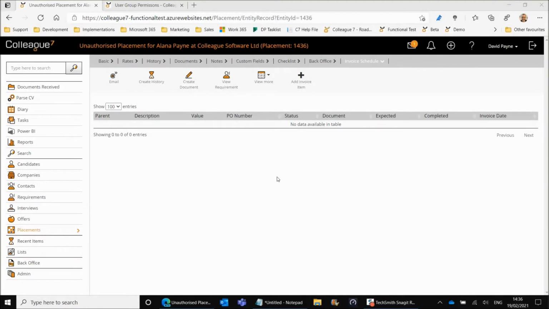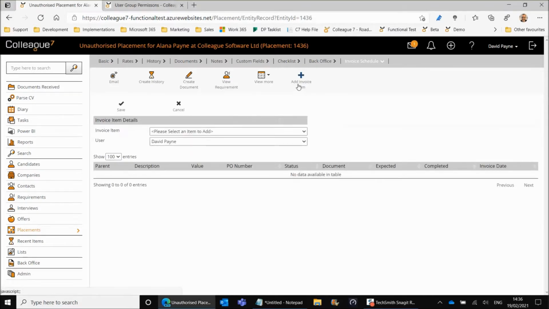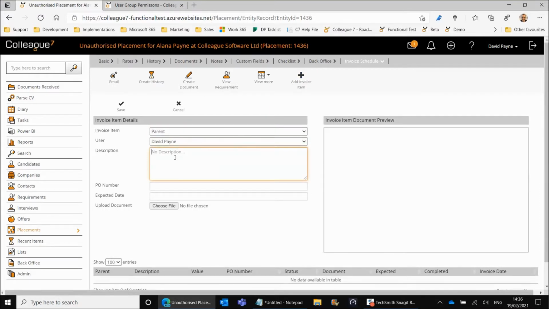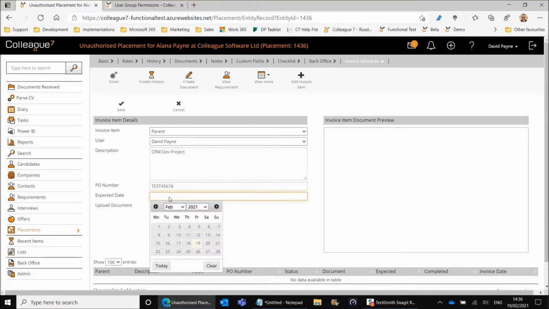So if I go through the process of adding now, I'll begin with a parent item, which is ultimately the main milestone that is being covered of the project. If we start with a specific parent there, we can reference a purchase order, and we can also add an associated expected date for you to build a timeline on the basis of these schedule items. I'll pick a date in the future there, and if you wanted to, you could also attach any associated documentation in relation to the invoice item.